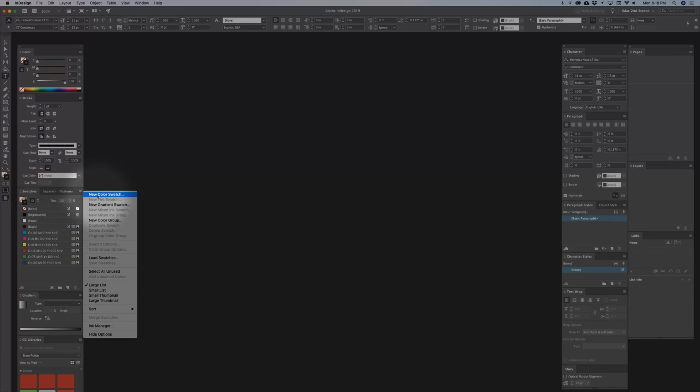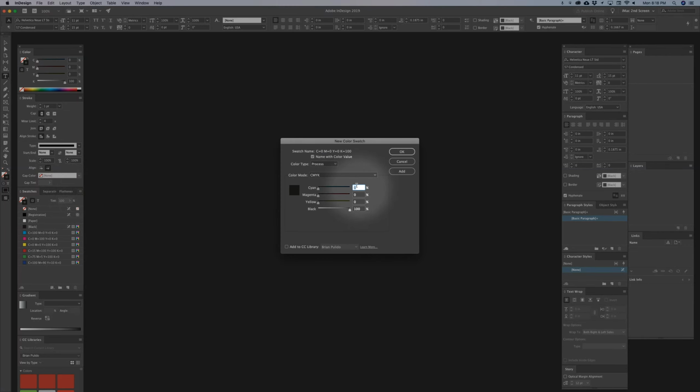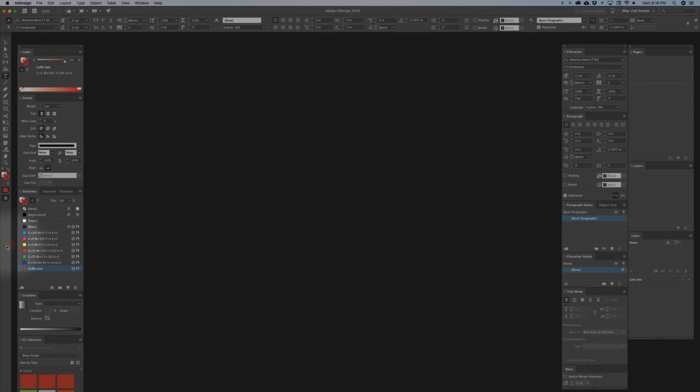I can even add, for example, I know that I use this red a lot. I can come up here and do a new color swatch. And I know I use 0, 100, 100, 0 a lot. And I use it with a particular client, so I call it Coffin Red. And I use it with Coffin Comics. So it puts it down there. Now, every document I have will have Coffin Red in it.